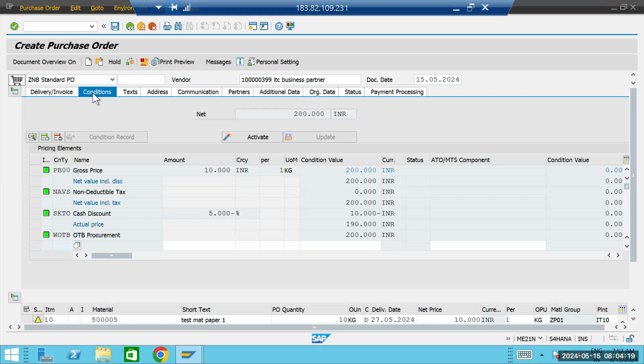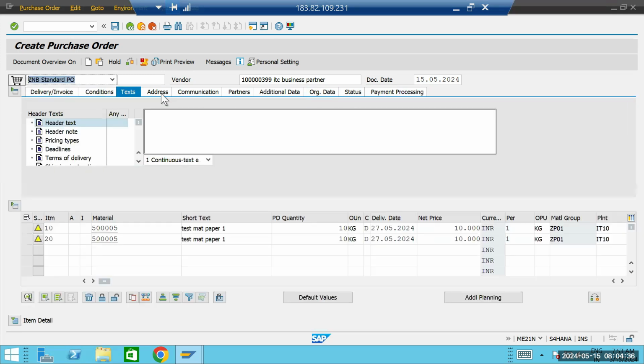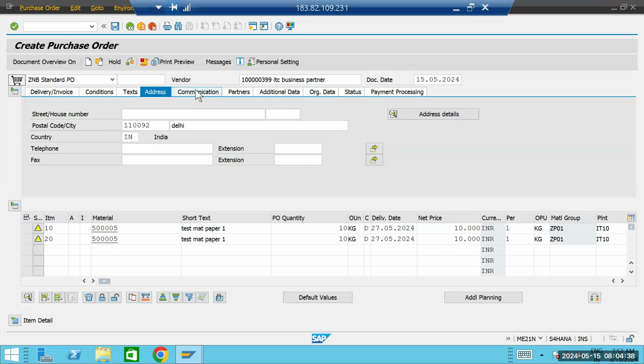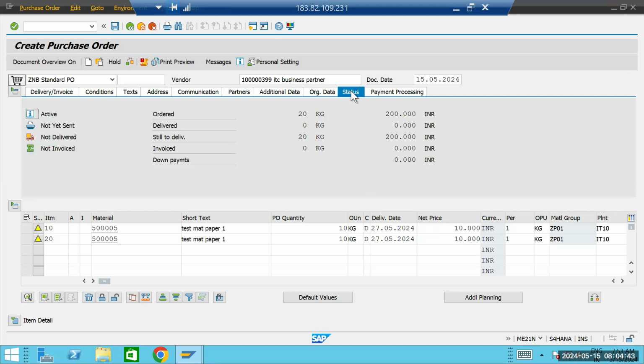Now in the conditions, there will be... okay, conditions we will look into some other time. Okay, no problem. Okay, now let's see the item details.